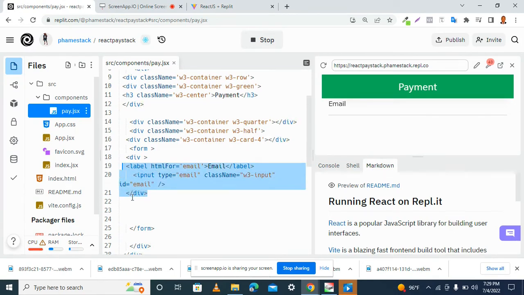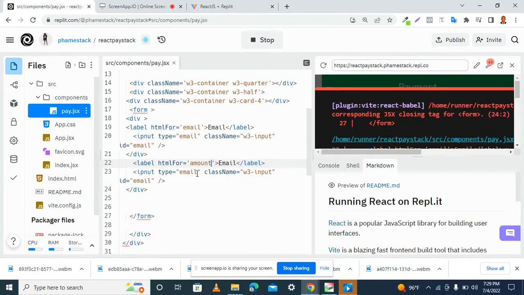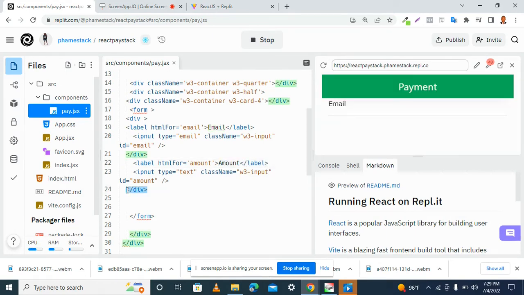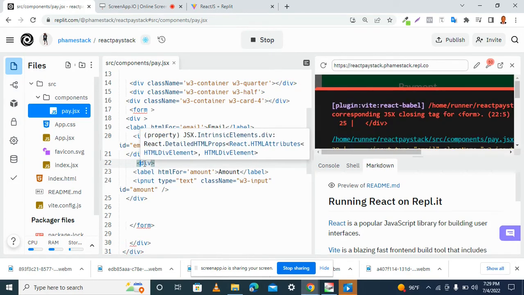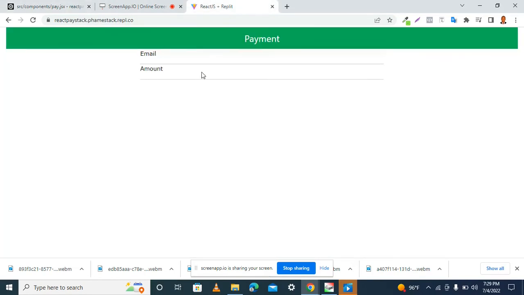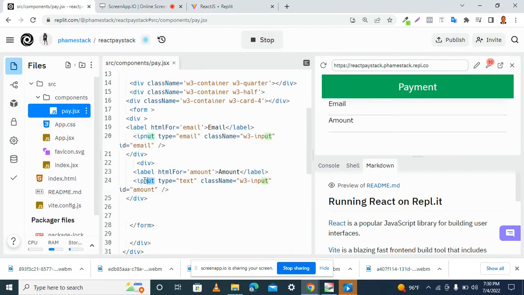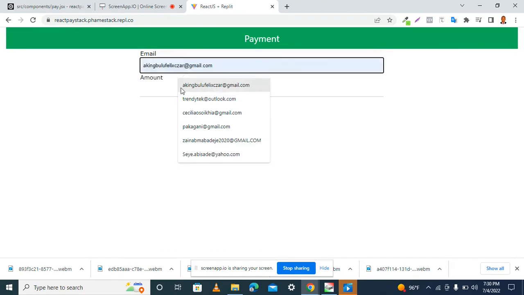Then let's copy again. I have amount here. Let's have text here, then amount. All right. You can see we have our email and amount here. This should be inputs. Sorry for the mistake. Inputs. All right. Okay, better now.